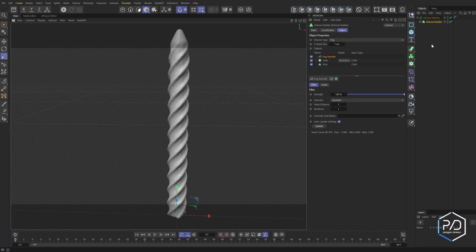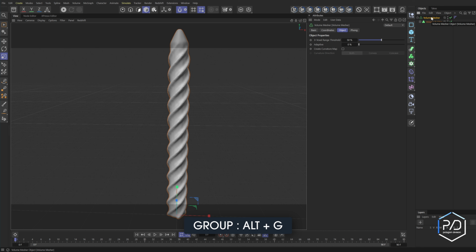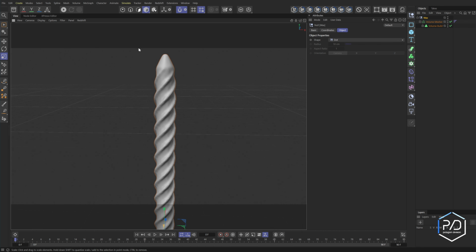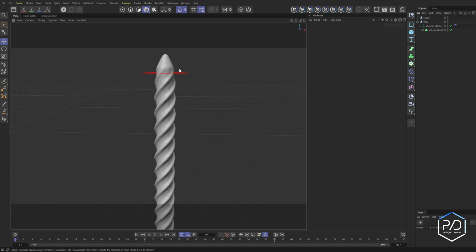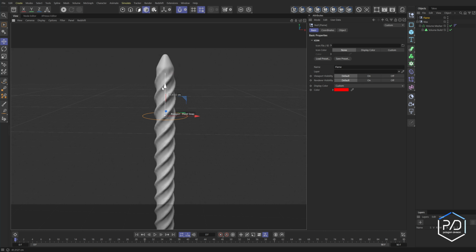So next what I want to do is group this together. So I'll Alt G, call it wax. And what we want is a controller. Basically, we want a controller that's going to slide down and adjust the melting position. So I'll add a null, call it flame, I'll move it up. And for the controller, I like putting it to circle and have it on the Y. We'll make it bigger. We'll give it a color of red. And this controller will just move up and down to trim the wax melt.